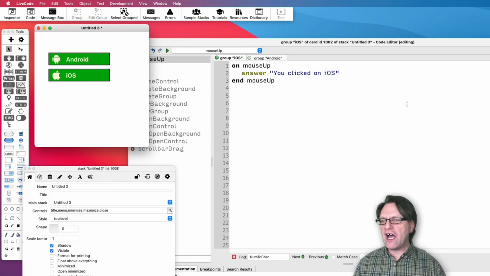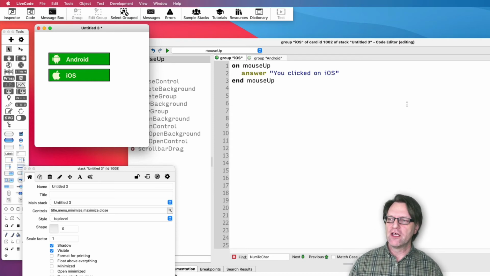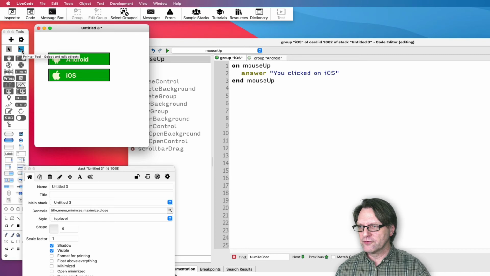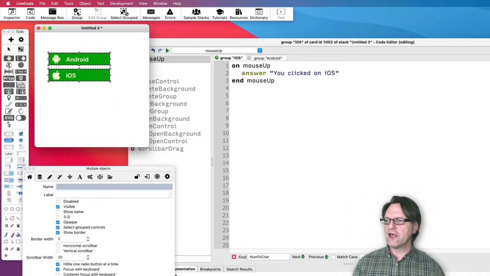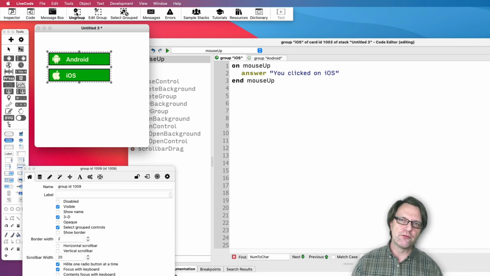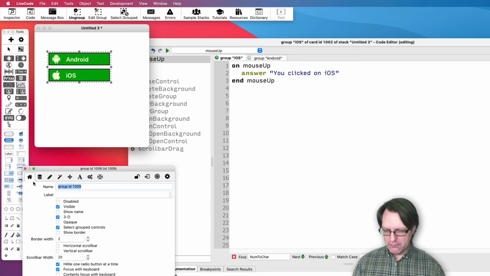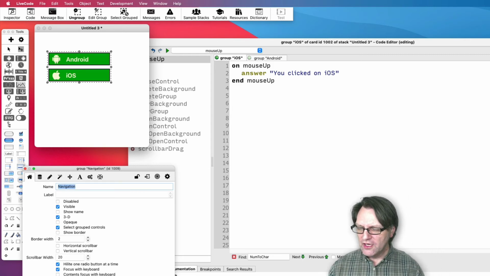Now, when I have this, there's nothing stopping me from doing a group within a group. So I can select both my groups, and then I can create a group out of those two. And then maybe we should name this, I don't know, let's say that this is our navigation, like that.